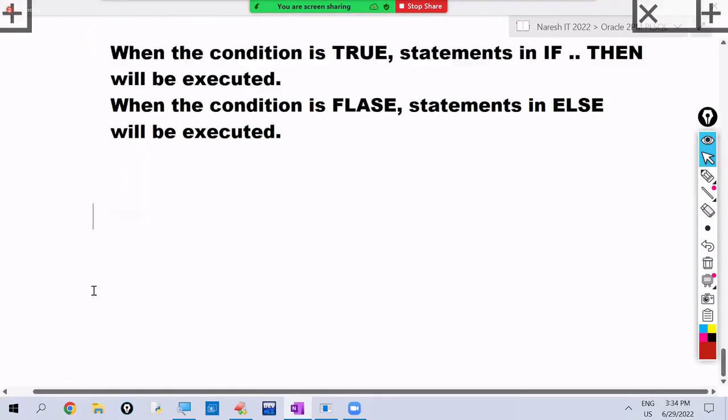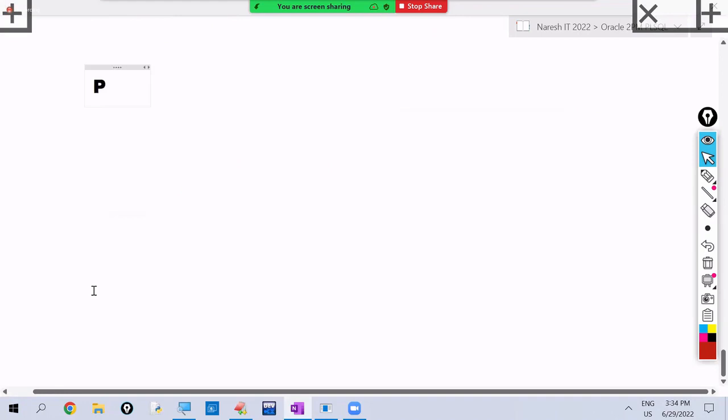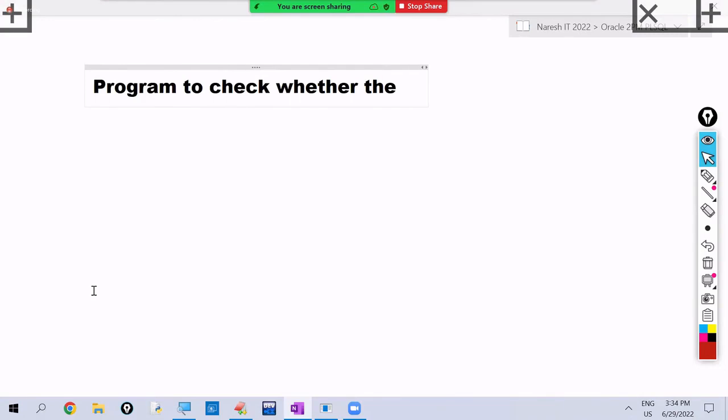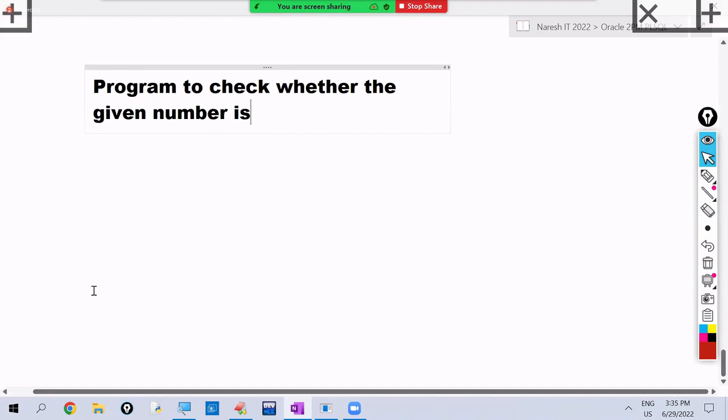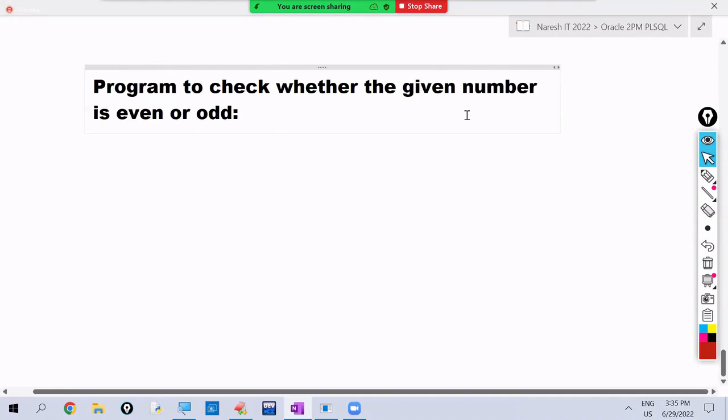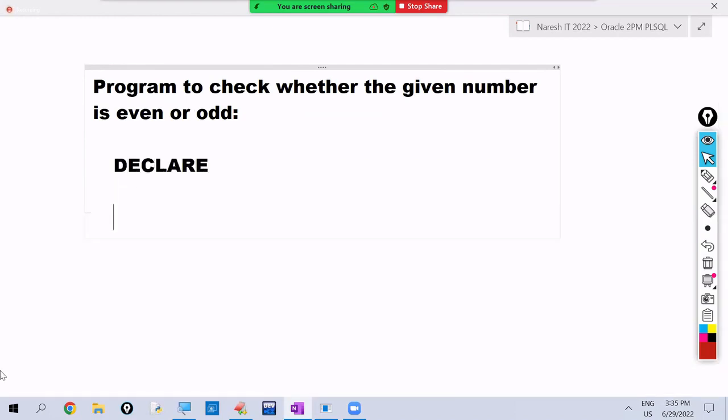To demonstrate this, I'm writing one program here. This is the program to check whether the given number is even or odd. Okay. So observe here. Declare, begin, end.